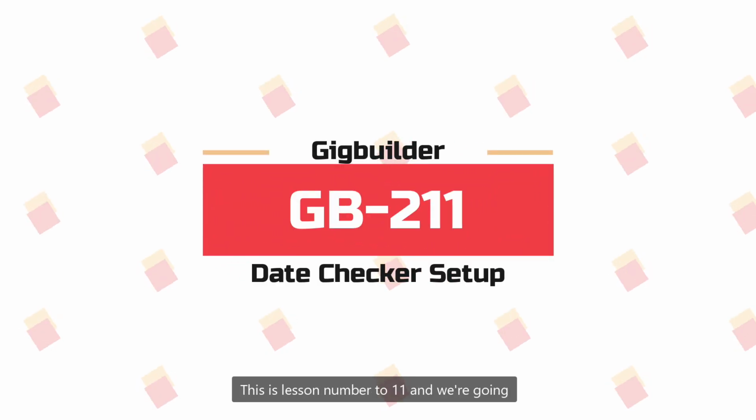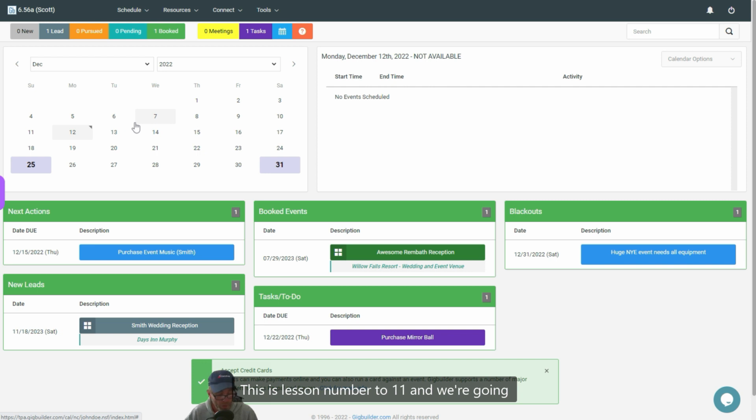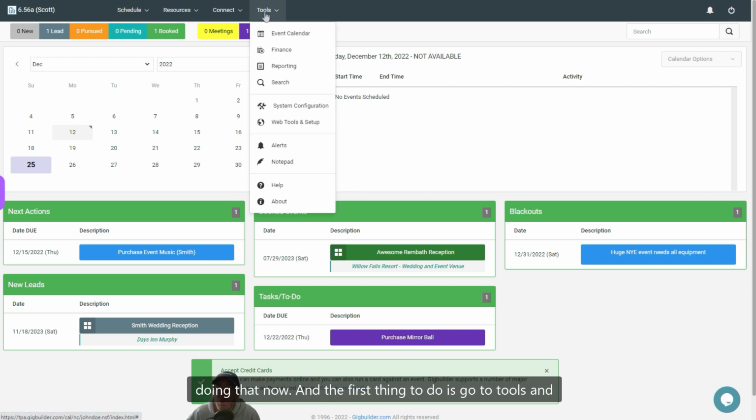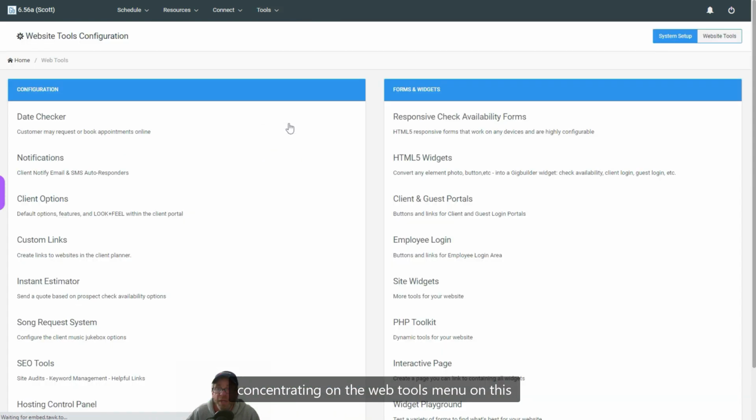This is lesson number 211, and we're going to go into the date checker setup. Now, up until now, and through most of the videos that you've gone through, we've done a lot of configuration, but we haven't really got it ready for the public yet. We're going to start doing that now. The first thing we're going to do is go to Tools, and then Web Tools and Setup. We're going to be concentrating on the Web Tools menu on this left side, primarily the date checker. So let's go ahead and click that.